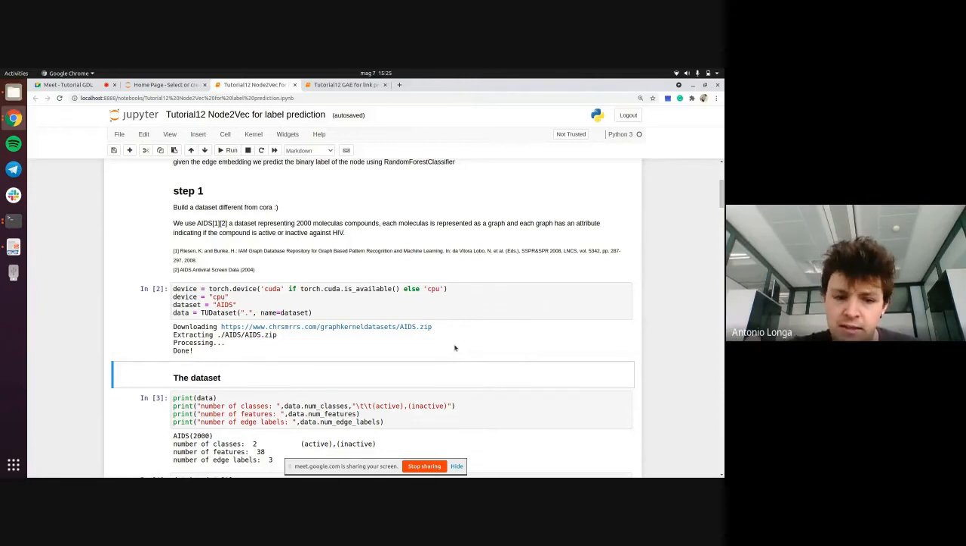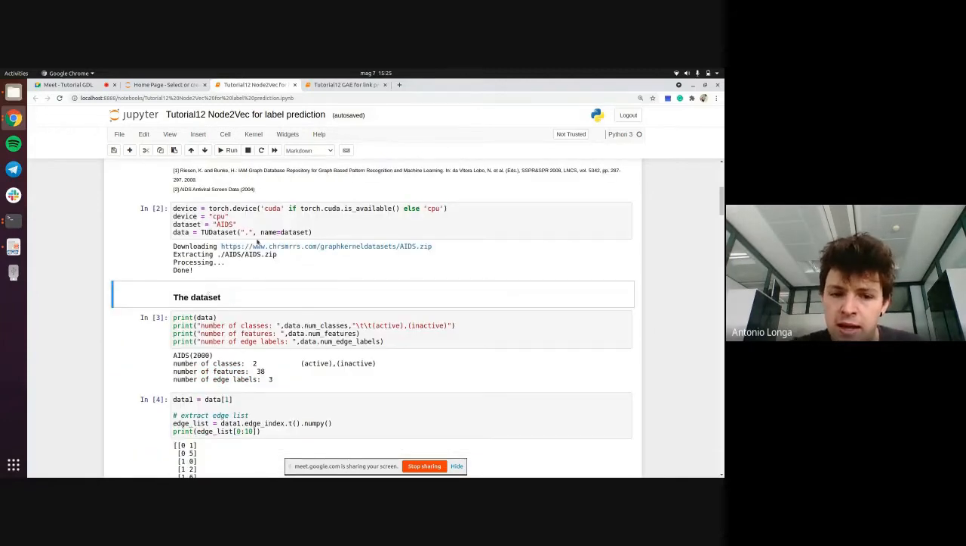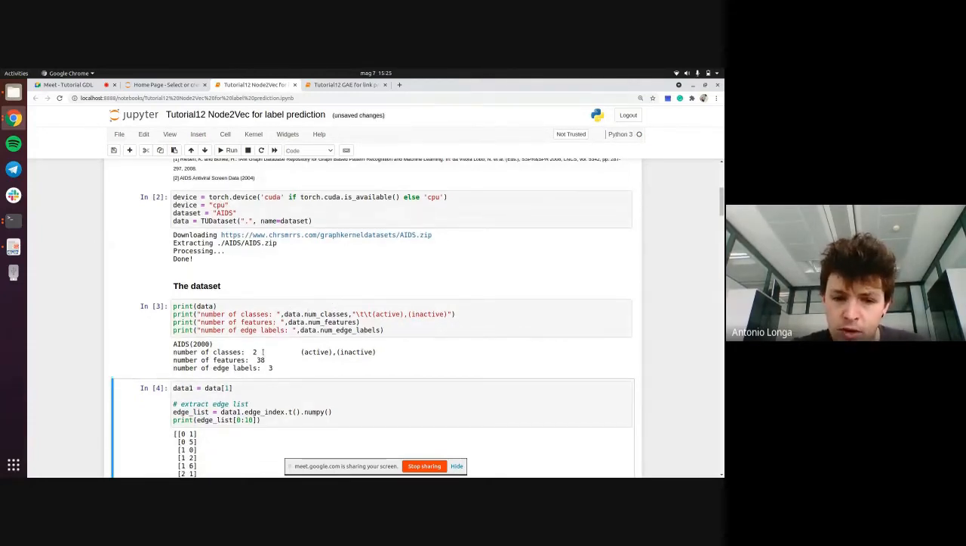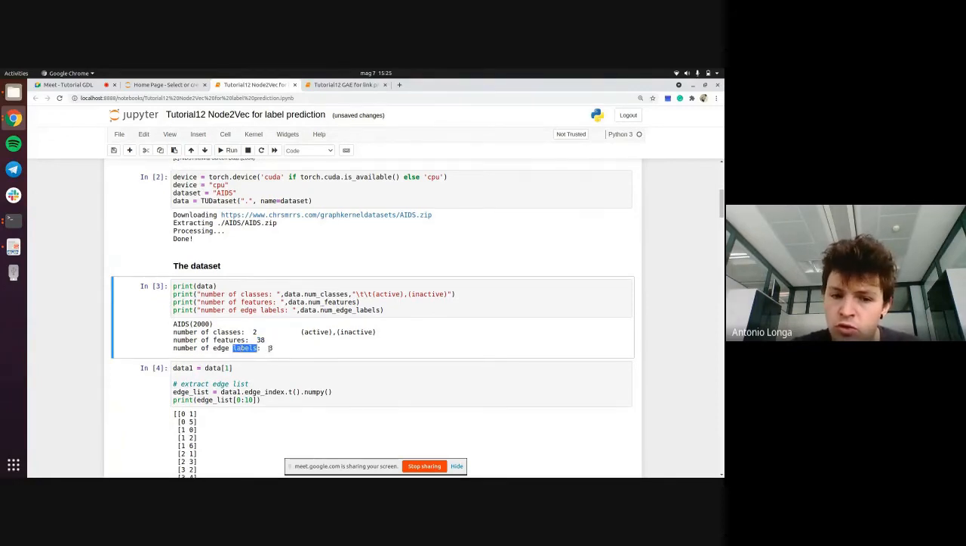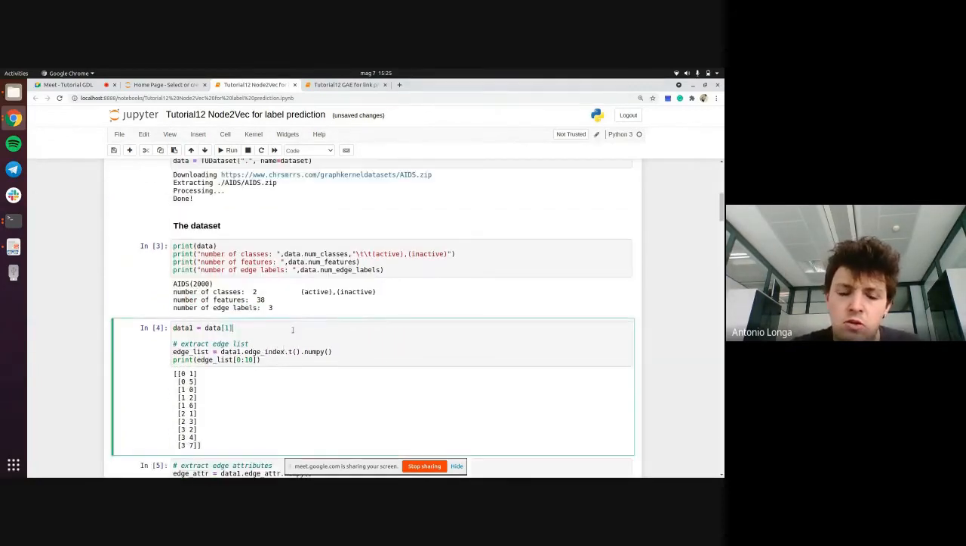So this dataset has, as I said, 2,000 molecules. And just to play a little bit with this, I'm going to extract only one. So have a look at the dataset. As you can see, the dataset has two classes, active and inactive. There are 2,000 molecules. Each node has 38 features, and each edge has 3 features. Perfect. So we want to use just one molecule for this really toy example.